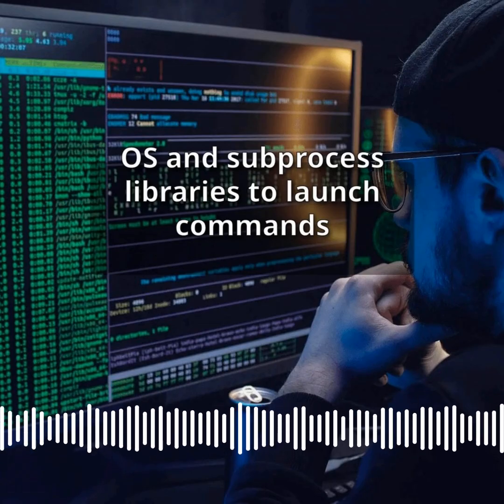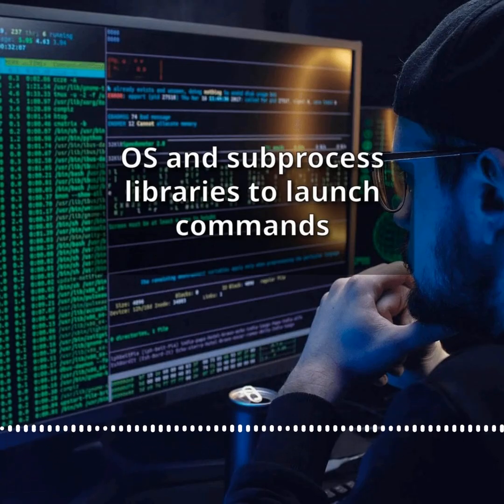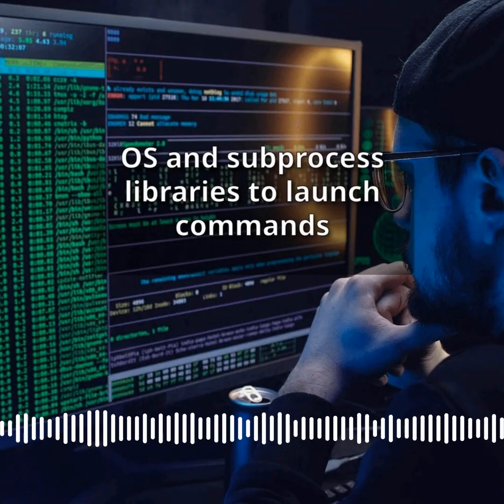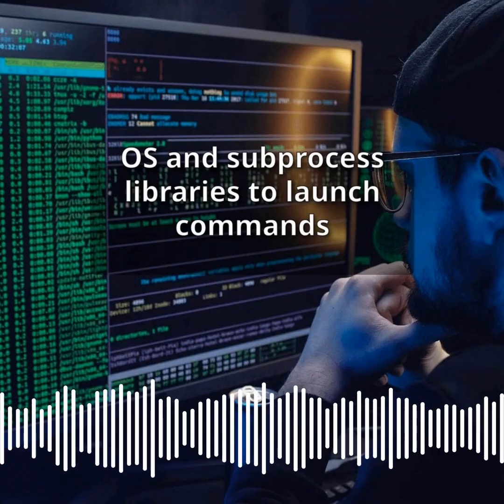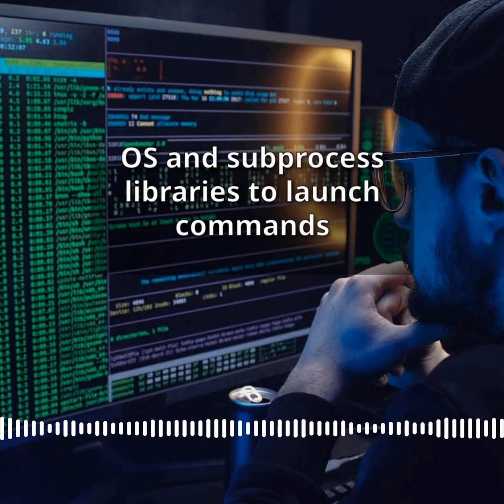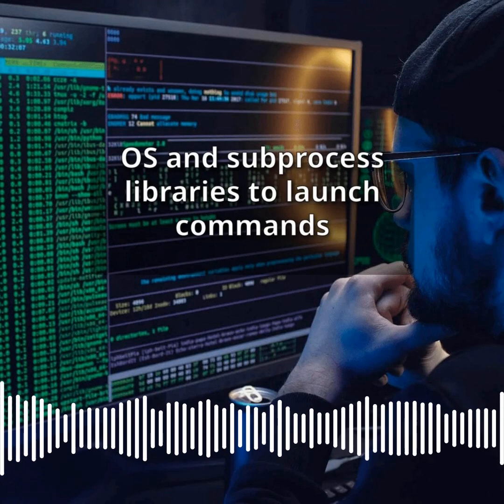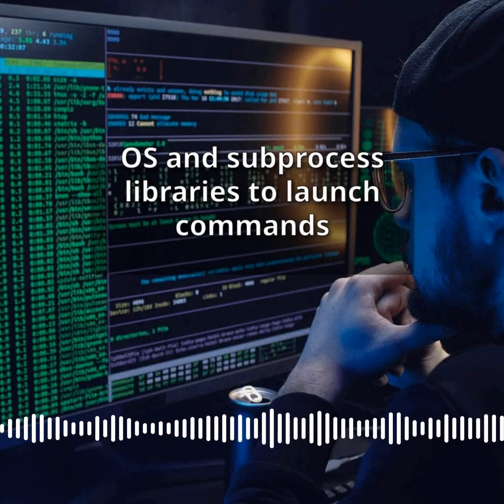The subprocess library, the modern and powerful way. The subprocess library is also built into Python and gives you full control over external processes. You can launch commands, capture their output, handle errors, set timeouts, and more. Import it with import subprocess. The central function of this library is subprocess.run.